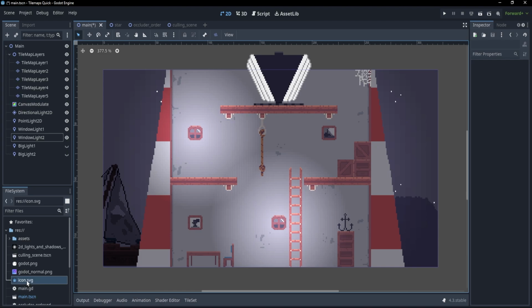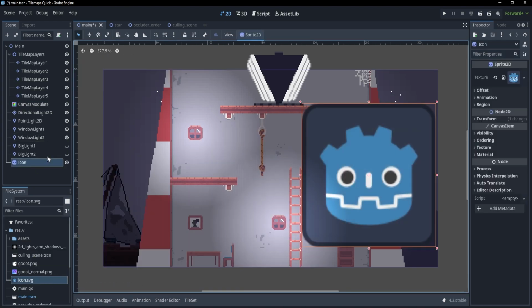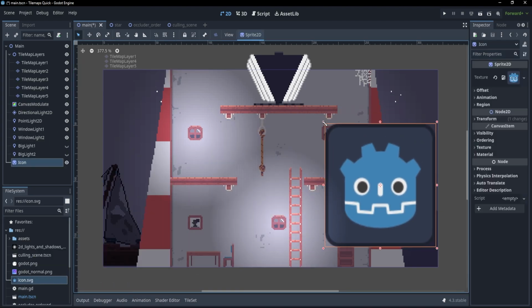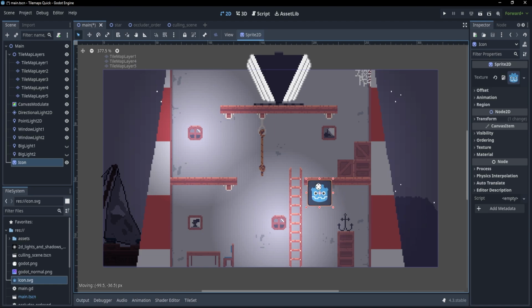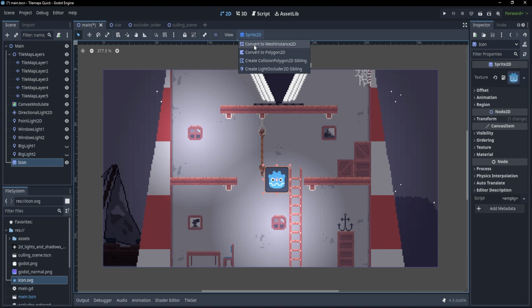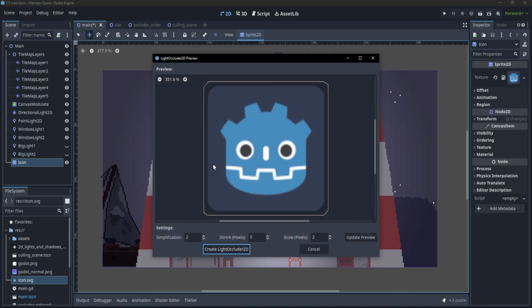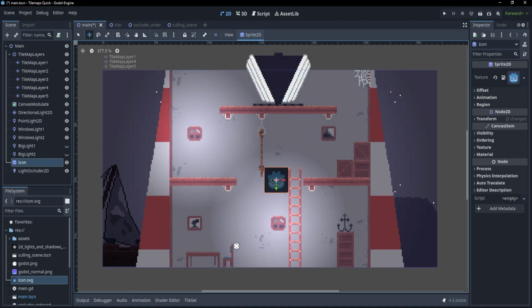For example, I could drag this icon SVG in order to create a sprite 2D and maybe make it smaller, put it somewhere around here. And what I can do is to click on this sprite 2D button and click create light occluder 2D sibling. Now here I could modify these settings to change the shape of the occluder to be whatever I want, but I think it's pretty good, so I'm simply going to click on create. Okay, but this is still not what I expected.